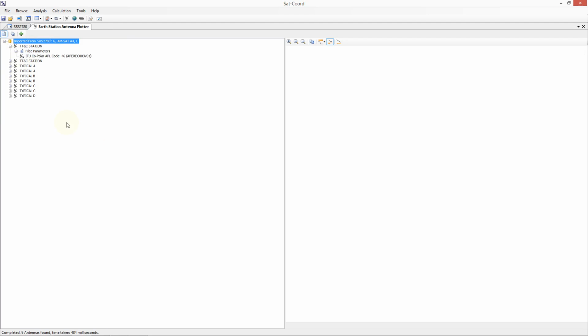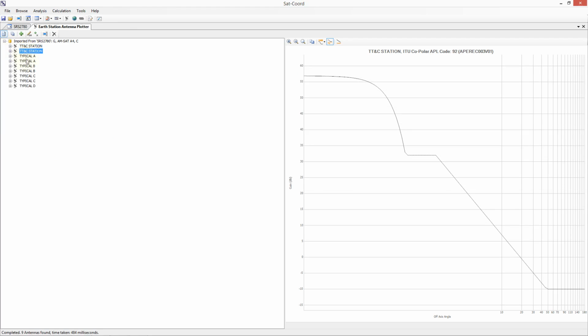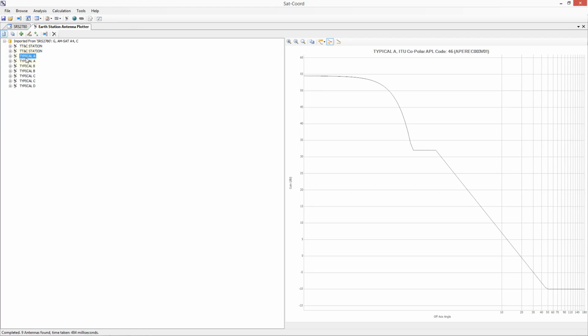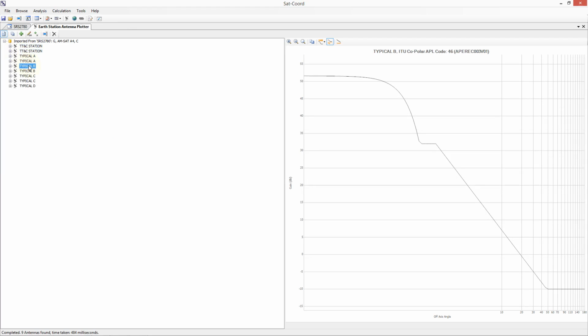If we expand the Earth Station name node, you can find information on the file parameters associated with this Earth Station, as well as an item representing the antenna itself. If we click on each Earth Station name, the radiation pattern is displayed on the right-hand side, showing how the gain of the antenna varies by the off-axis angle.